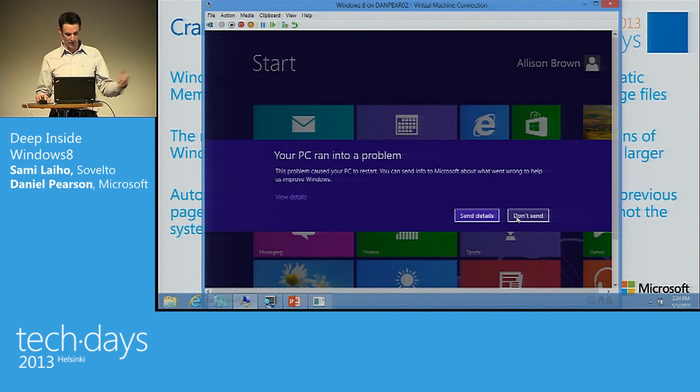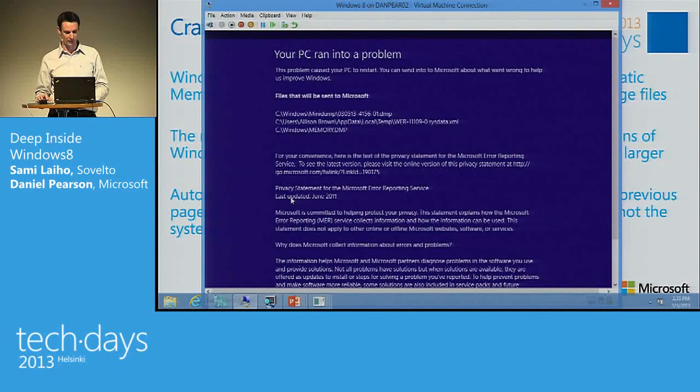Obviously it says my system ran into problems. This was also one of the changes as well. If I click on send details, of course we'll send that off. If I look at the view details option over here, I can see quite clearly a list of what's being sent to Microsoft. And there's also a privacy statement that specifies what information is being sent, who it gets sent to, and what is actually done with that.